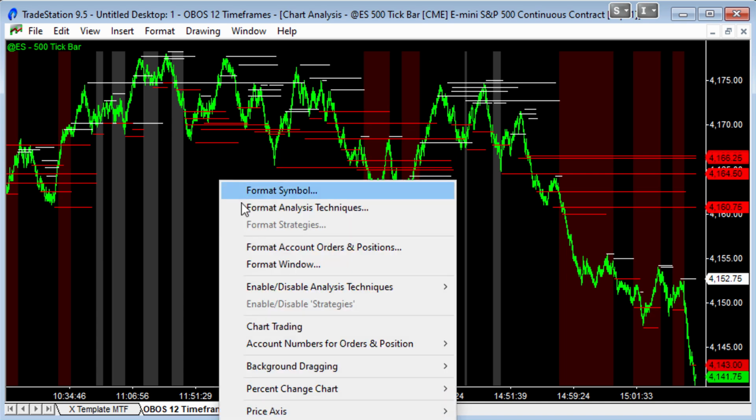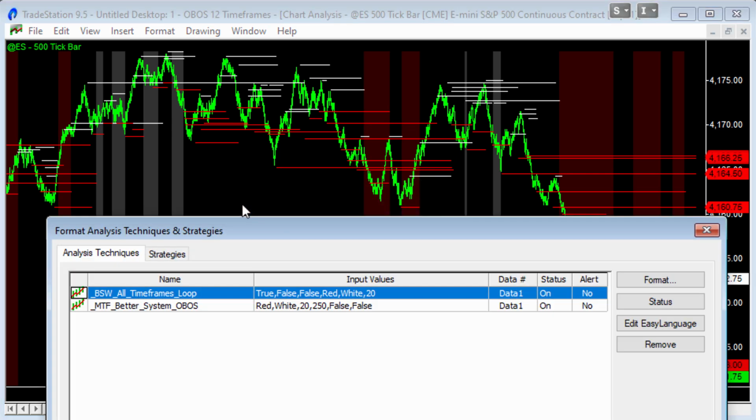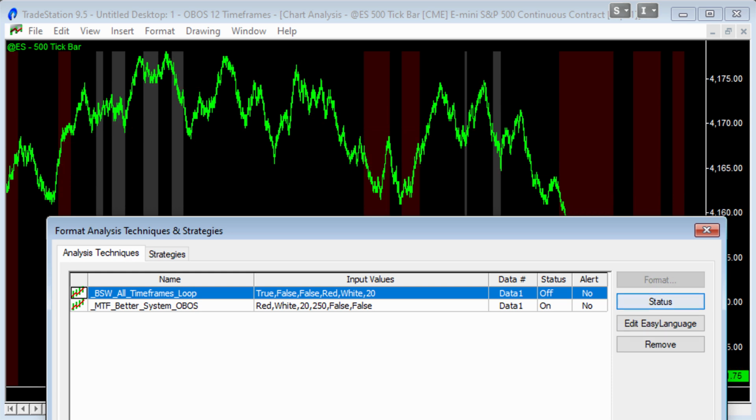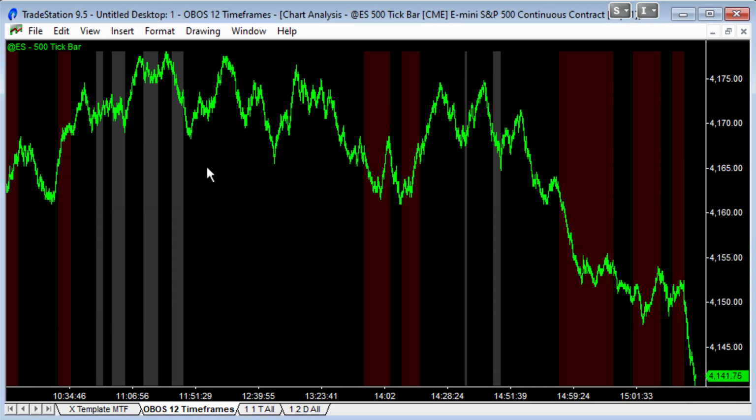Now, what I'm going to do is just switch this off because that's the loop that I'm just using to show you what those levels are. That is what the overbought and oversold indicator will look like on your charts. Now, in a later video, I'll explain how the system side of this, where we're looking at better pro-am, better momentum, and these overbought and oversold levels come together.